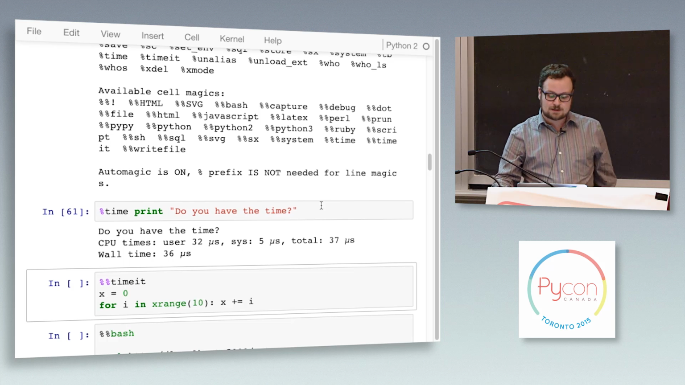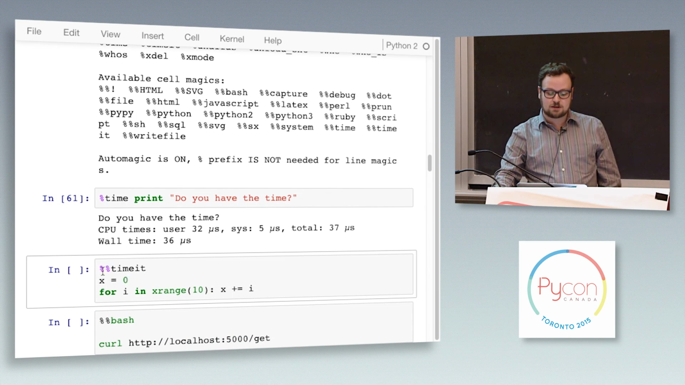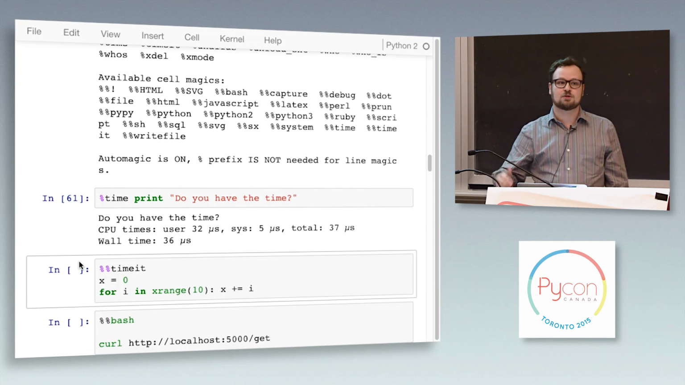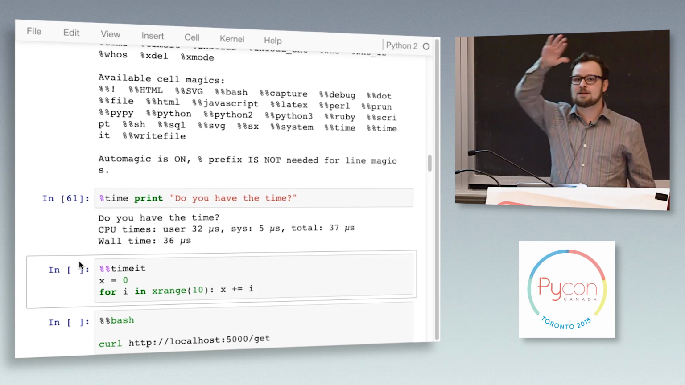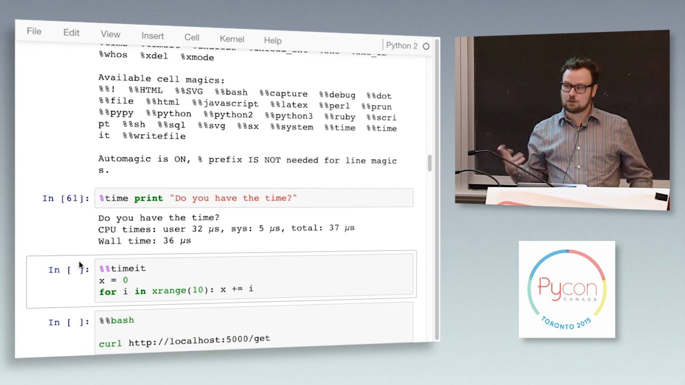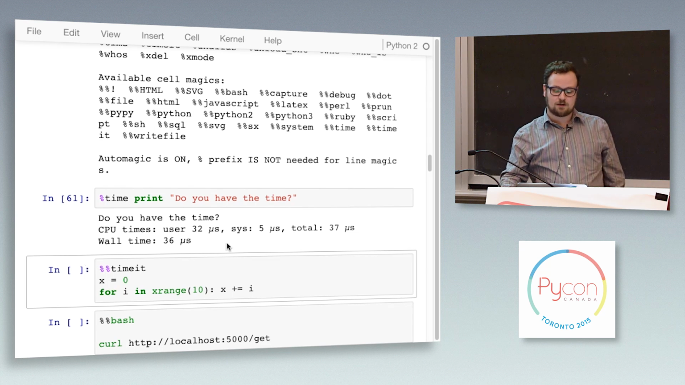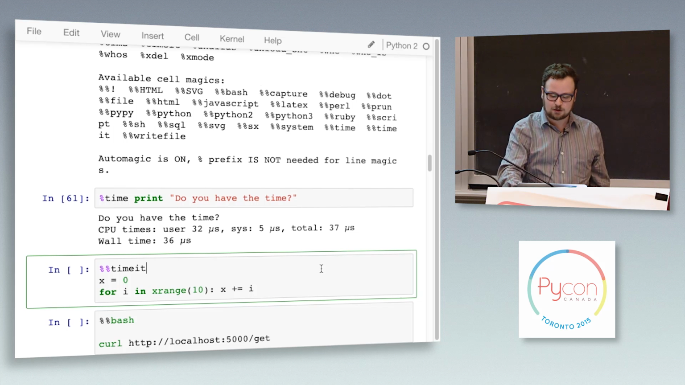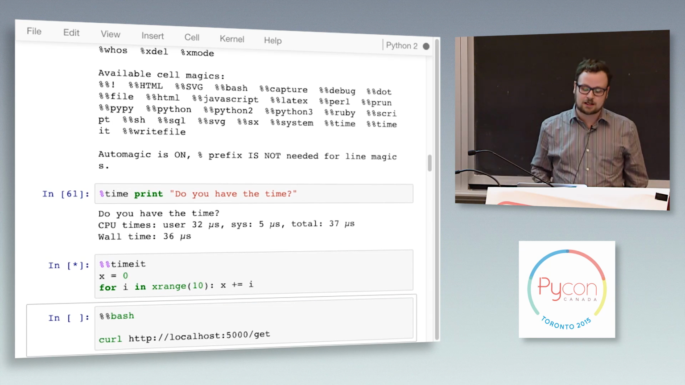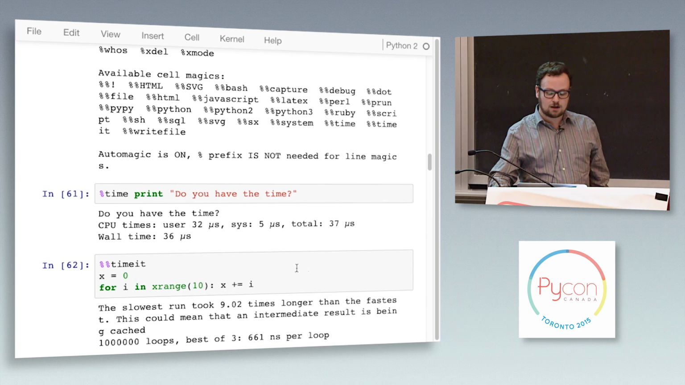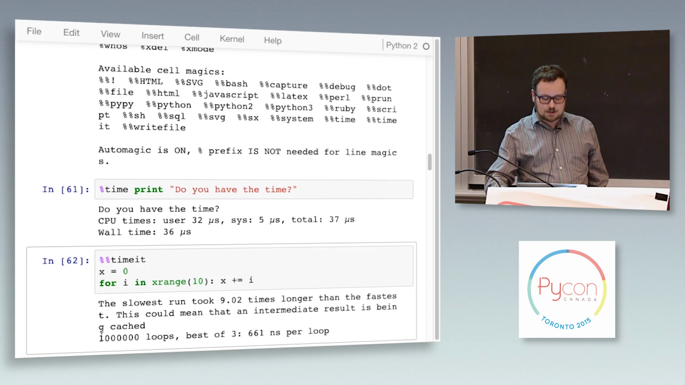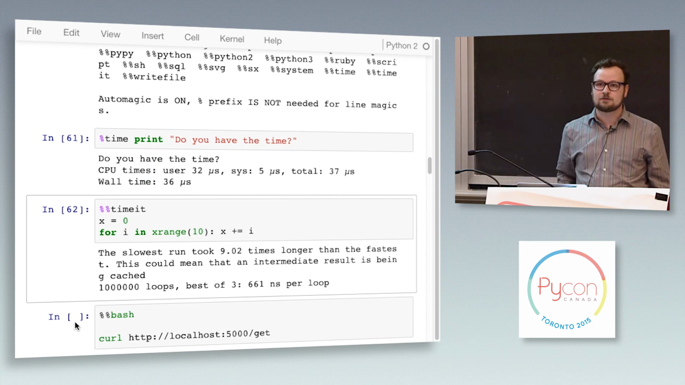The next cell here is a cell magic, and you can tell that because it starts with a double percent sign. A double percent sign will essentially eat the rest of the cell and treat it with whatever magic properties you have. If I execute percent time it with a little loop here, it runs this cell a million times and then gives you a little bit of performance information.